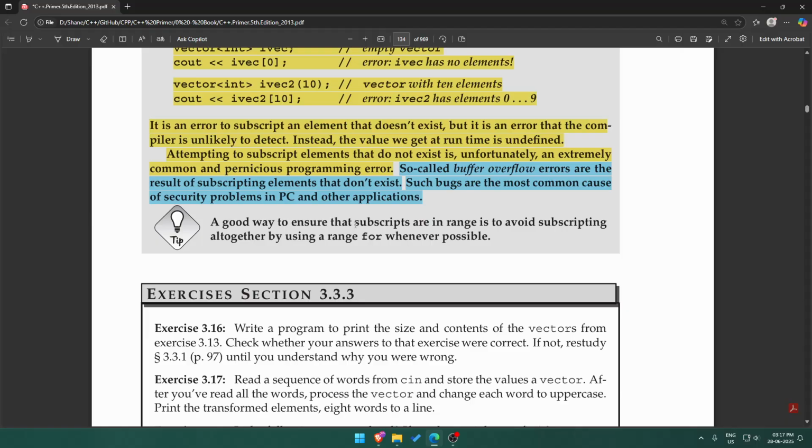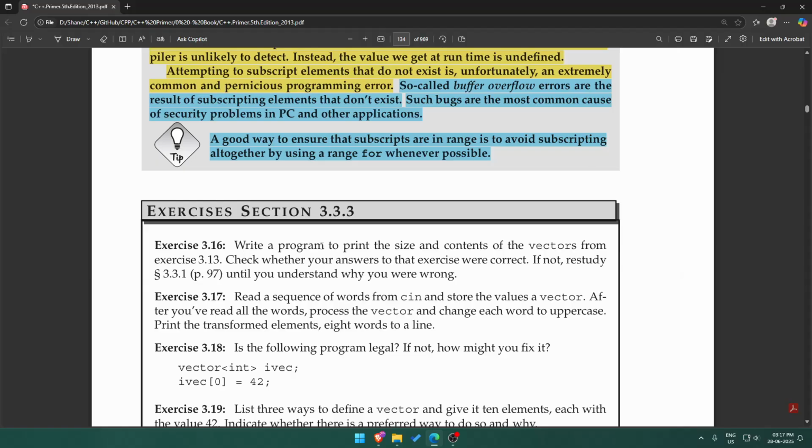A good way to ensure that subscripts are in range is to avoid subscripting altogether by using a range for. Okay, so we have exercise 3.3.3. Write a program to print the size and contents of the vectors from exercise 3.13. Check whether your answers to that exercise were correct. If not, restudy 3.3.1 until you understand why you were wrong.